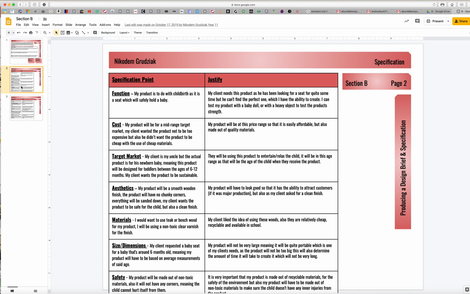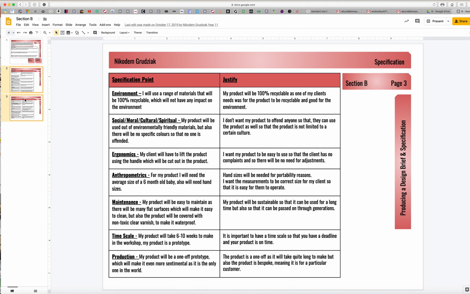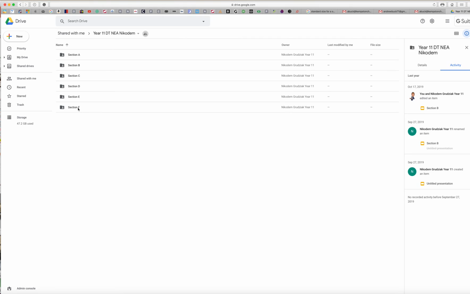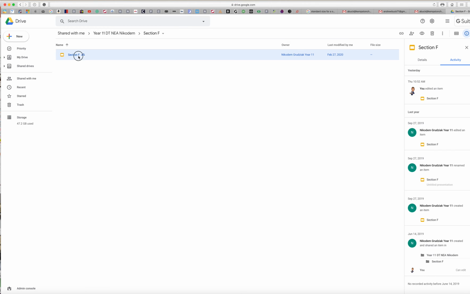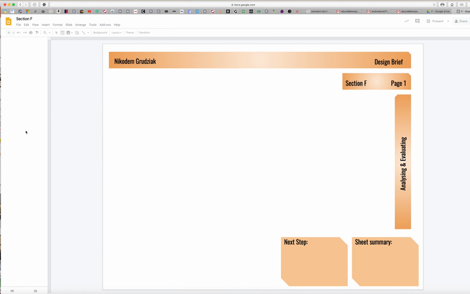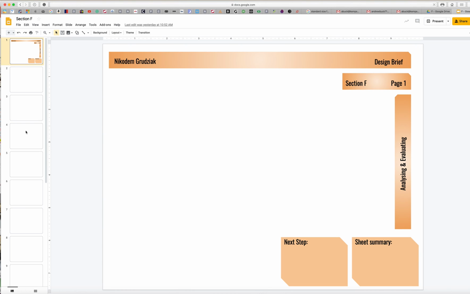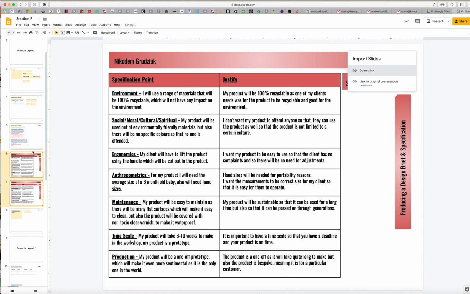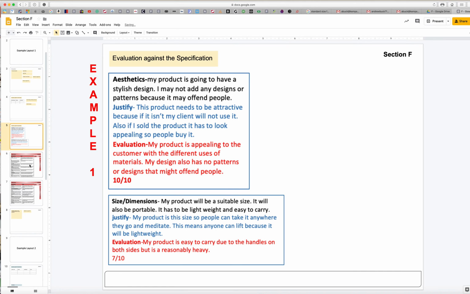So you can see here he's got his evaluation, his specification here, and he's got it over 2 slides. So we're going to copy that, and then we're going to go back to section F, and then we are going to paste that in this area for the evaluation. So you can see if he uses, let's say he uses example 1 layout, you can see there's an example here. If we copy those slides into that area there, now he needs to evaluate against that, so he needs like an evaluation and then a score.